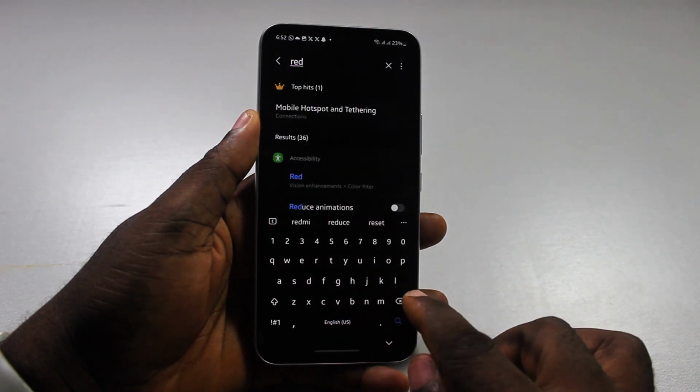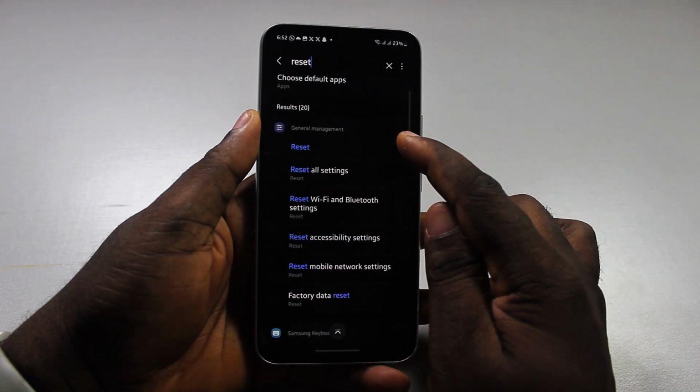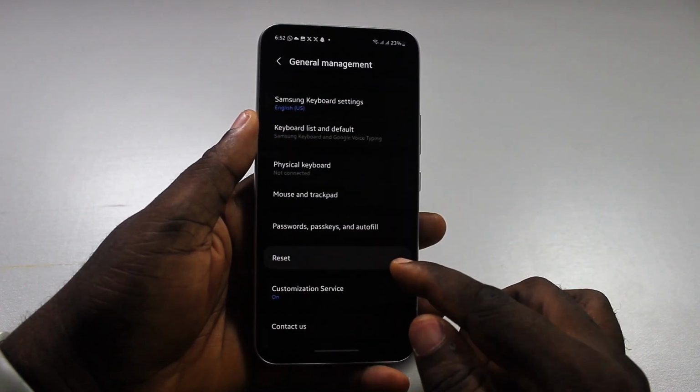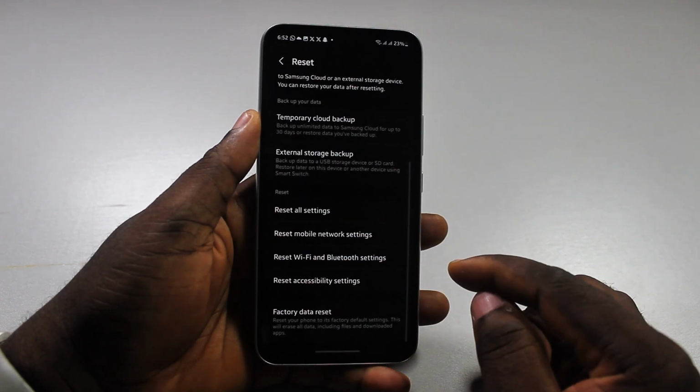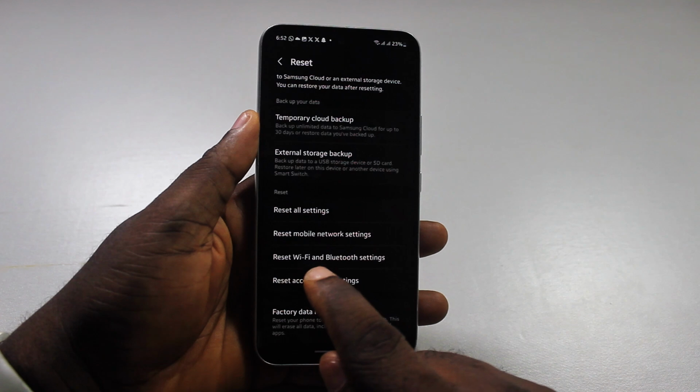So once you search for Reset, then you should see where the reset is located. So click on it. Now click on the reset again. Then you should see various options under reset. To reset your Wi-Fi and Bluetooth, just go ahead and click on reset Wi-Fi and Bluetooth.